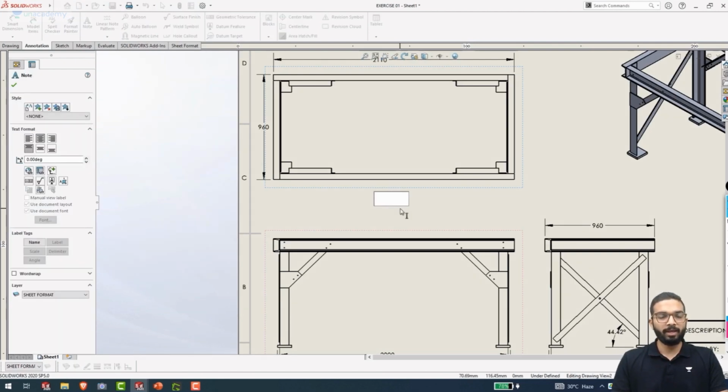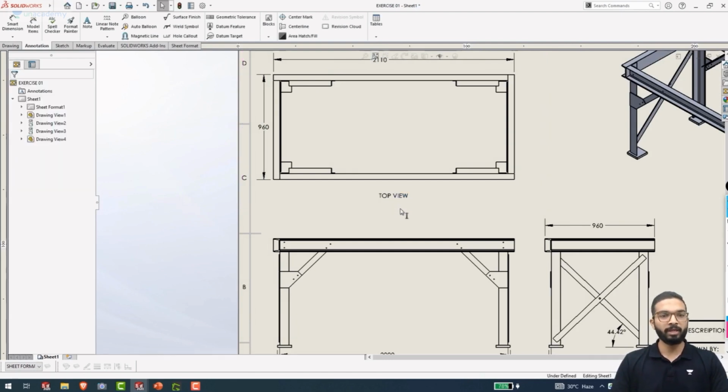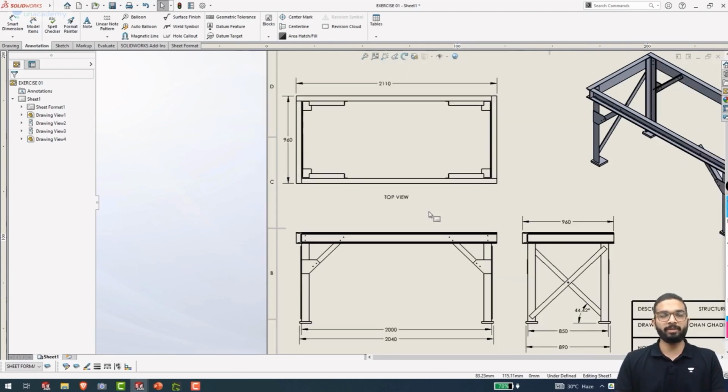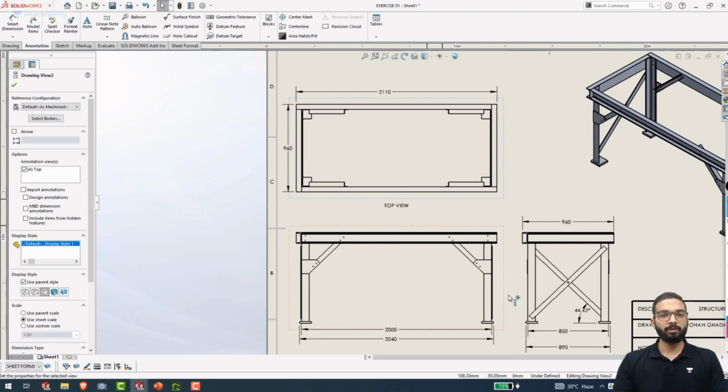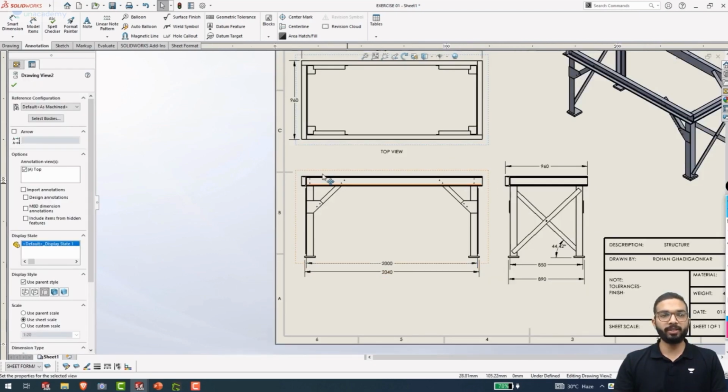I will click on this over here and then I will add whatever my view name is. I will enter in the uppercase. I will say top view and I will press escape. You can see that the top view has been added. Again, if I try to move it, it will move along with my view. Now here I will show you what happens when you change the scale of your model.